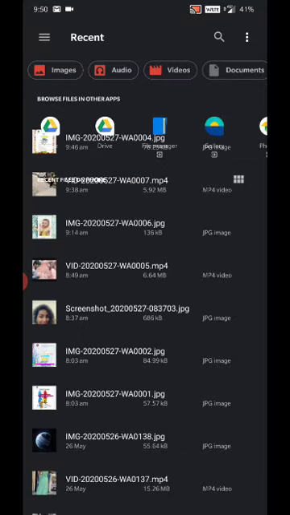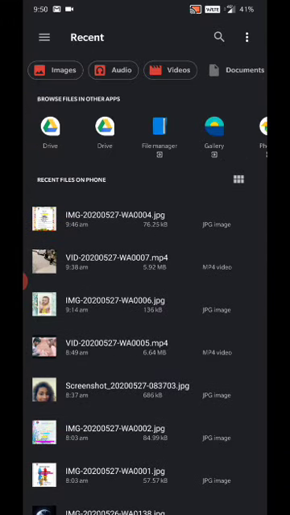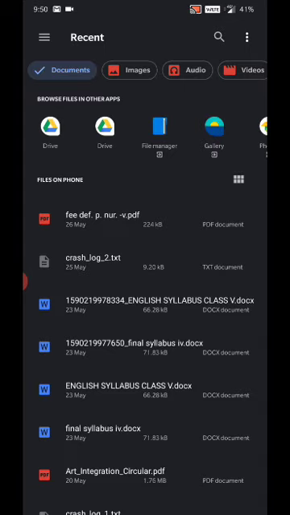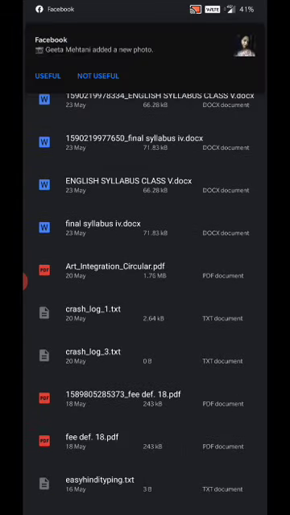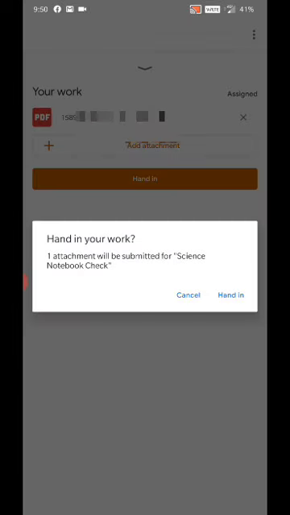This folder will open. Whatever file you want to attach, you can search. Suppose you have the file in your document folder. The document will arrive, PDF, whatever you want. I just select that file and that file will be uploaded here. The file has been attached, you can see here. Now simply click on hand in. As you click on hand in, the file will reach the teacher.